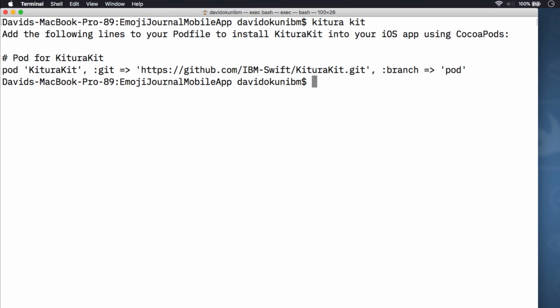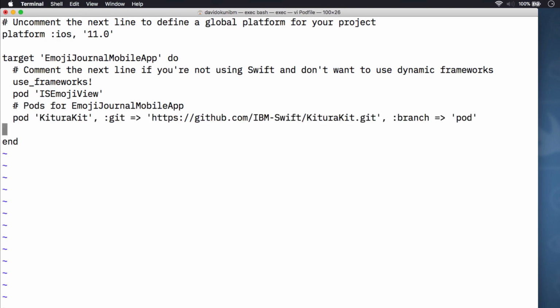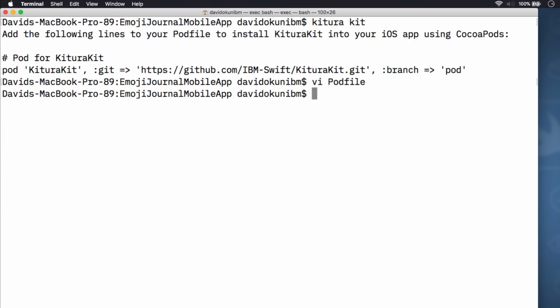The application already uses another CocoaPod for the emoji picker, so open up the Podfile with any text editor you'd like, and add the line that KituraKit gave you in the middle of your file here. Save this file and exit your text editor.